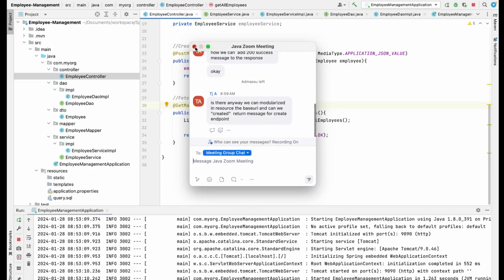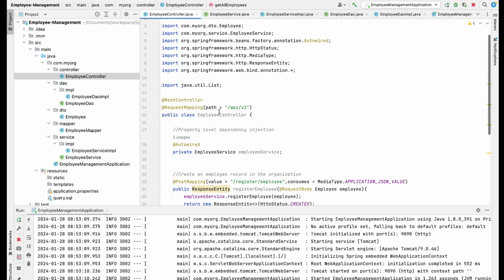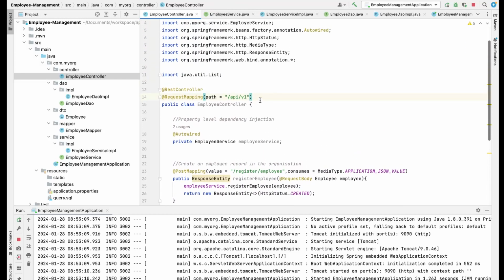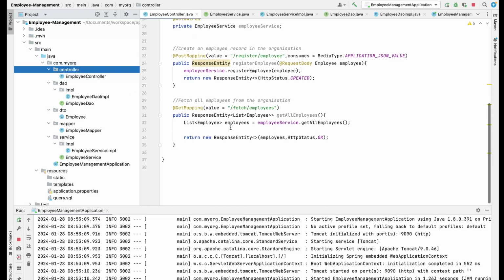Means you can go ahead and change this base URL if you want, or let's say you want to create another controller and you want to provide another base path, that is also fine. You can go ahead and create a separate controller, provide a different base path for that altogether, and under that base path you can create different APIs and provide a different path at the method level.